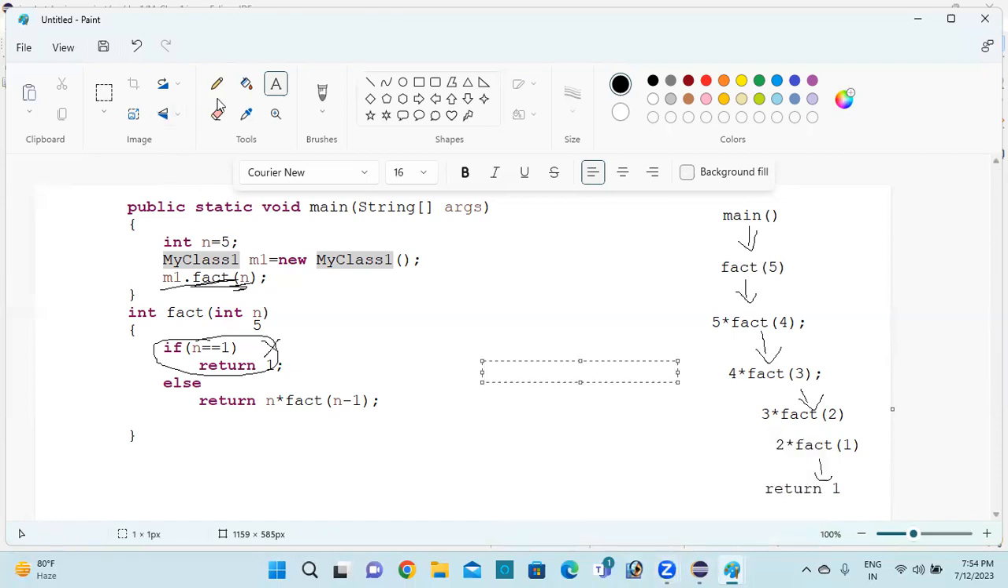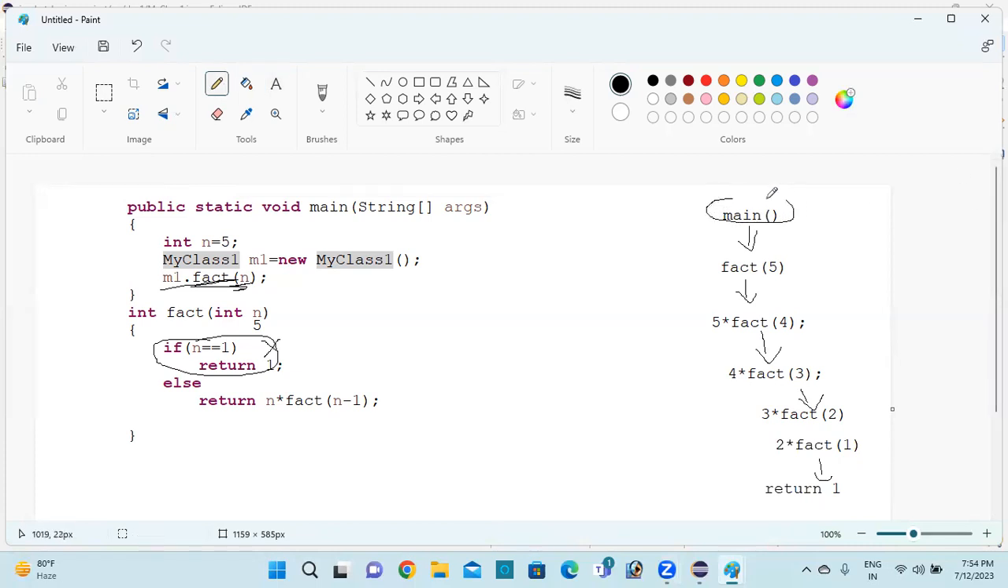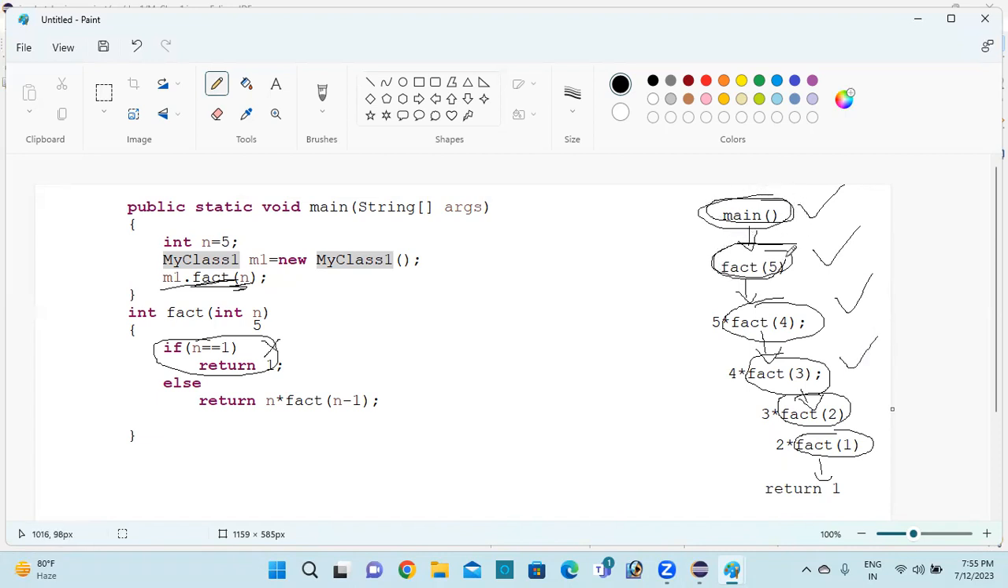What you have to understand here is that main function is calling fact of 5. Fact of 5 is calling fact of 4. Fact of 4 is calling fact of 3. Fact of 3 is calling fact of 2. Fact of 2 is calling fact of 1. When you call fact of 1, it is sending the result 1. So it means first calling function, second calling function, third, fourth. Fact of 5 is called by main, fact of 4 by fact of 5, fact of 3 by fact of 4, fact of 2 by fact of 3, fact of 1 by fact of 2. Return 1 means sending the result to whoever called this fact of 1.